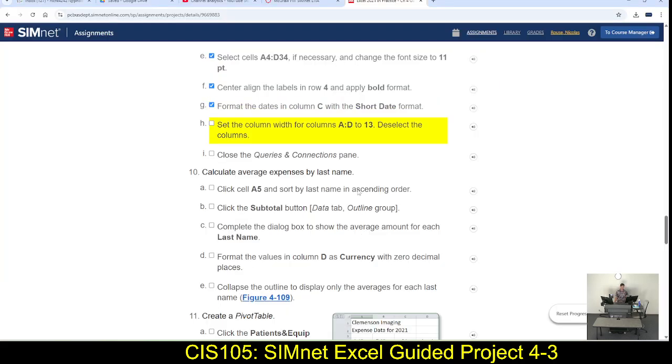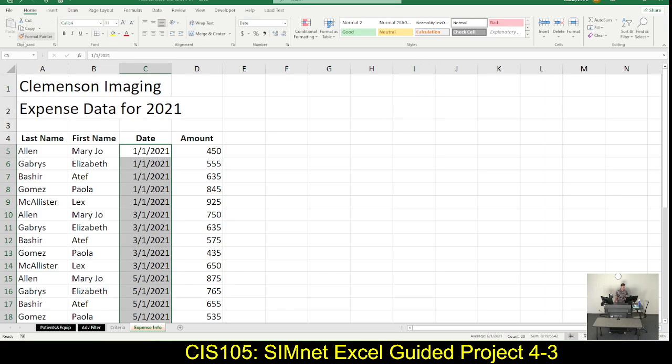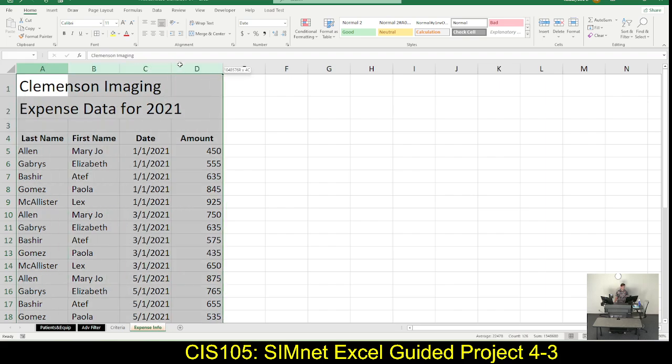Next up, we are going to set the column width for columns A through D to 13. So here's how we're going to do this, everybody. I'm going to put my pointer on the letter A up here. See how it turns into an arrow pointing down? I'm going to hold down my left mouse button and just drag over to D like this and let go. We have to do that first before we do column width, otherwise it's going to adjust all the columns if we don't do that.